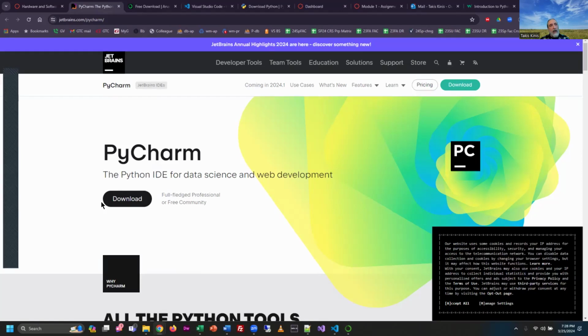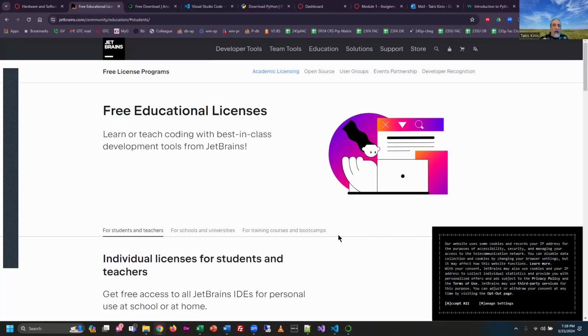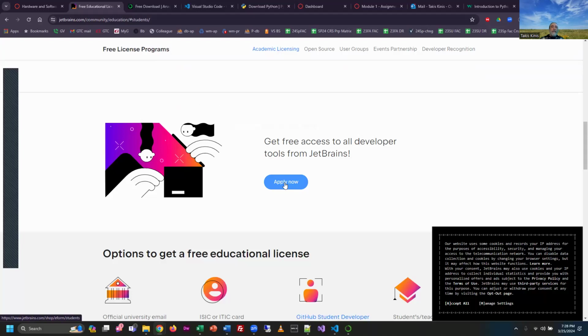So for example, PyCharm is an IDE built for doing Python. And yes, you can download it and do a trial version of it. There's a free community version of it too. So if you want to try that, what I suggest, and I list this in the instructions, is that before you download, it's smarter to do this. Click on education and come up here where it says for students and teachers. Click on that link and then sign up. They have a little link here somewhere where you can apply for a free educational license.